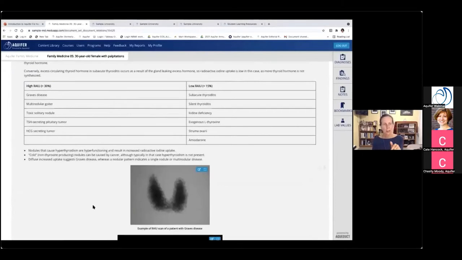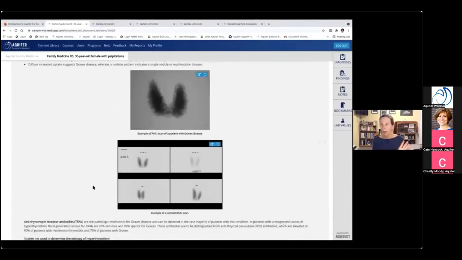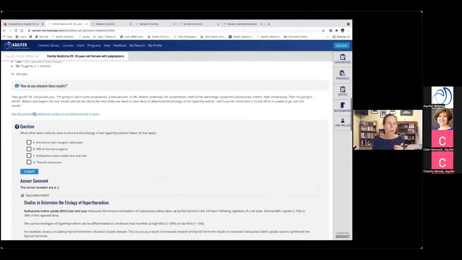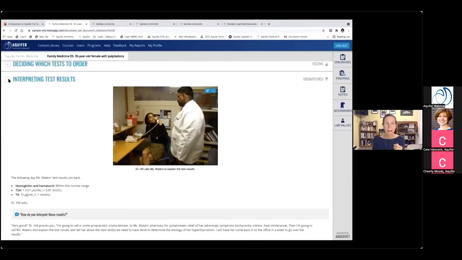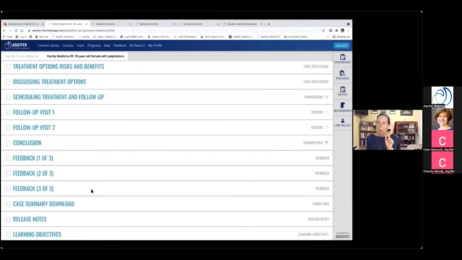And then you can see that in our teaching point, there are some really great examples of radiology about thyroid scans. So we try to embed important test results, imaging, things like EKGs, so the students can have some practice interpreting as well as seeing some real images and examples of what tests might look like. One of the last things, so I've done this nice overview of what's in the case.